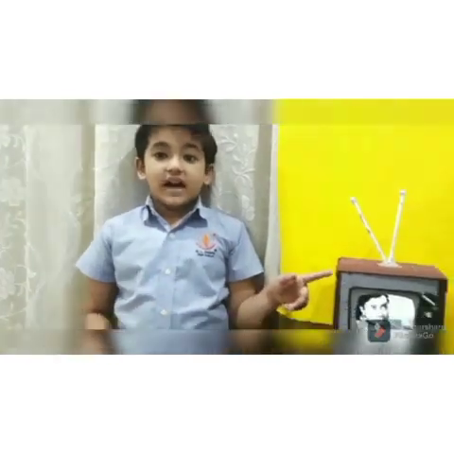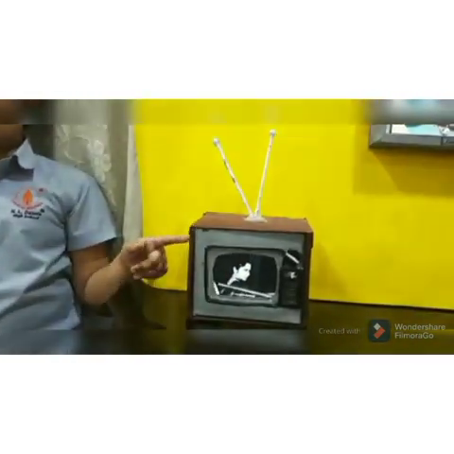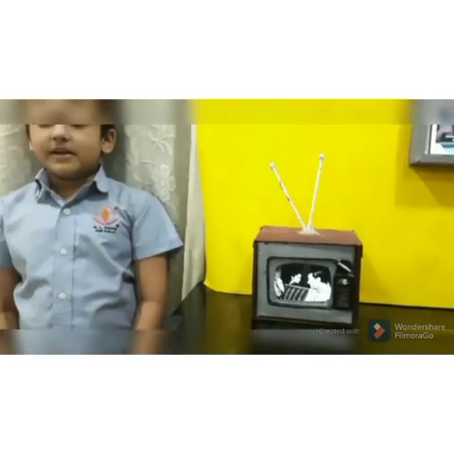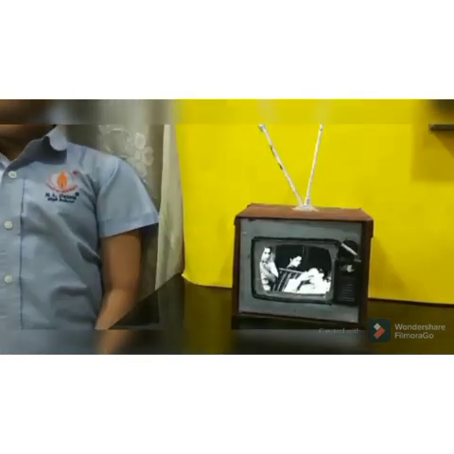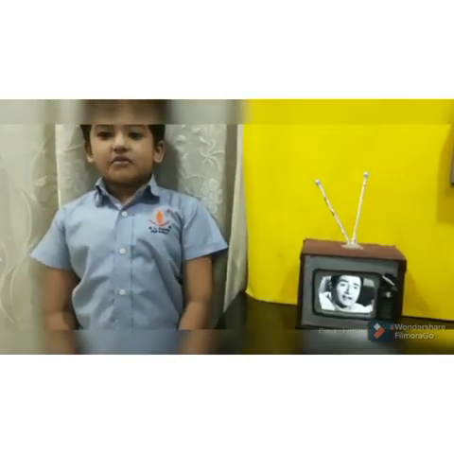Initially, older TVs looked like a box. They had a large wooden frame and were set on the floor like furniture. The older TV had a black and white display with buttons for changing channels and volume. It used antennas to pick up the programs.